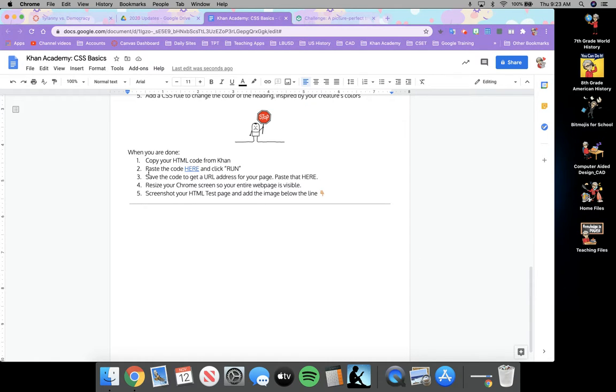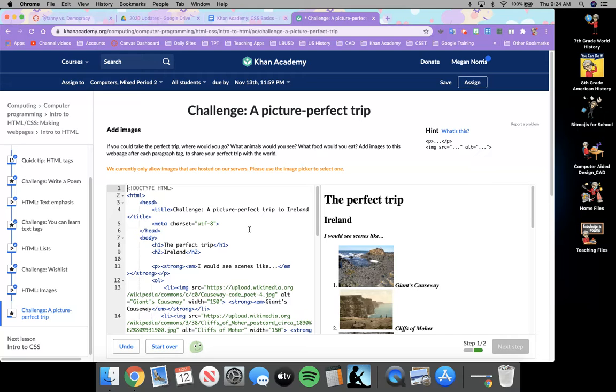Okay. So I'm going to use a previous activity to show you how to complete these steps for submitting your work. So when you are done, you're going to copy your HTML code from Code. So I have a previous activity, a picture perfect trip, where I'm going to show you how to submit this work. So I'm on the actual code writing side, so the left-hand side of my workspace.